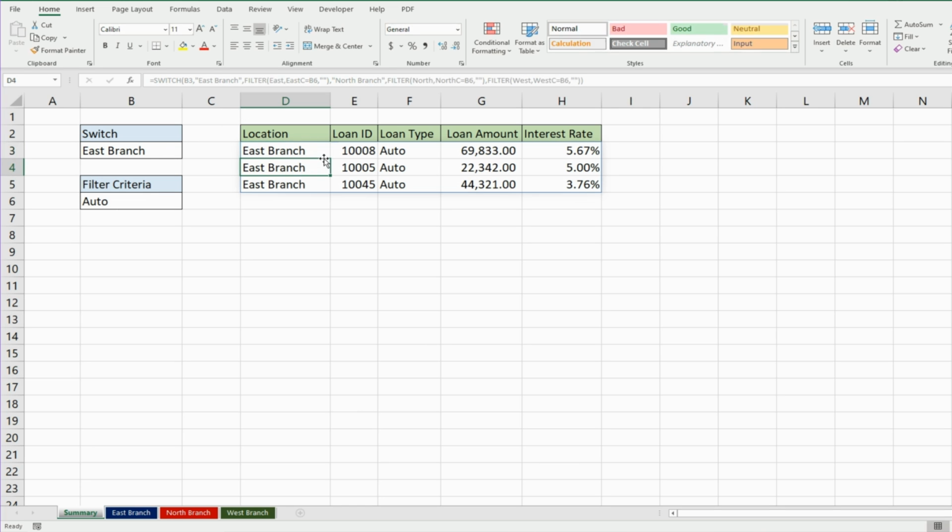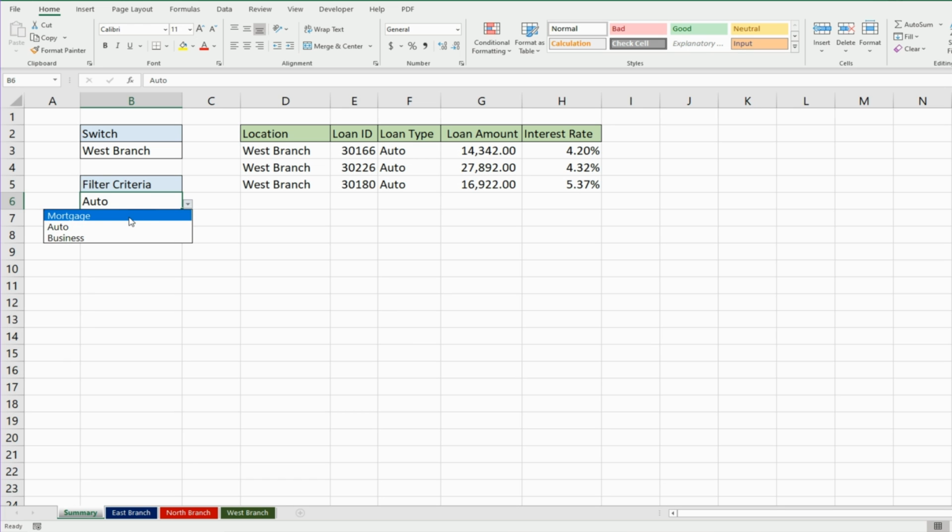So now you can see we currently have the East branch in our criteria drop box here. If I switch that to the West branch, it adjusts. If I change the filter criteria on the West branch to business, it adjusts accordingly.